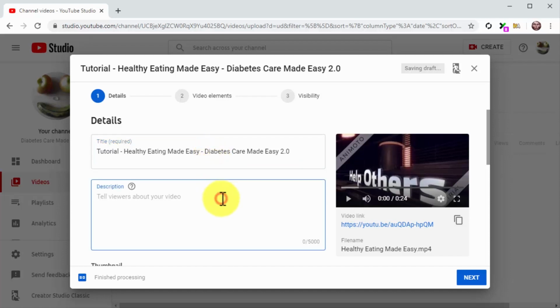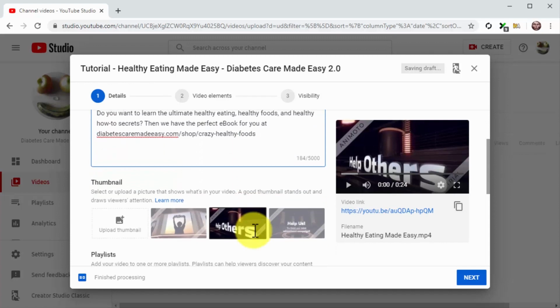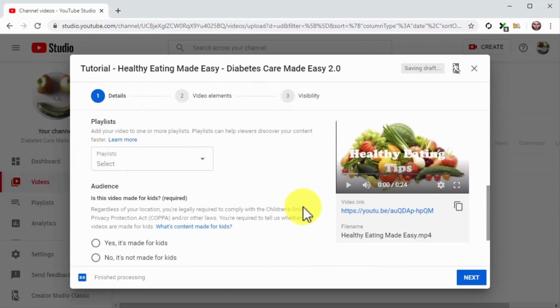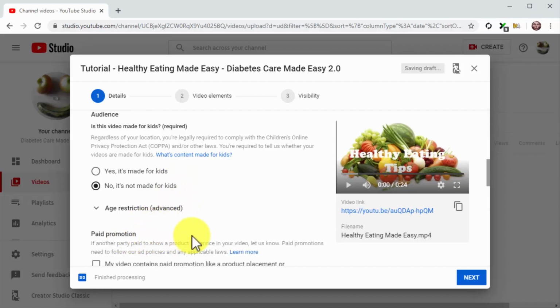Let's now optimize the description. The strategy here is simple. Compose a description that is 250 characters long. Include all of your target keywords and search terms on this description and your product URL at the end. Now click on Upload Thumbnail to upload your thumbnail image. Then select the No It's Not Made for Kids option in the Audience section. Now click on More Options.